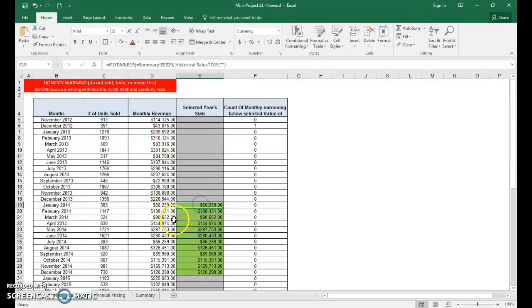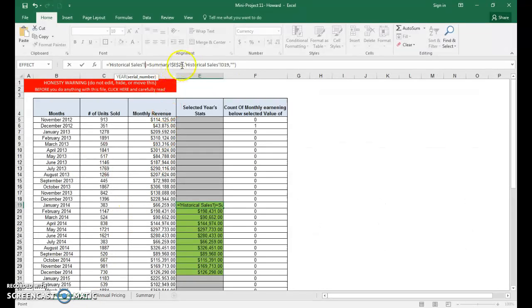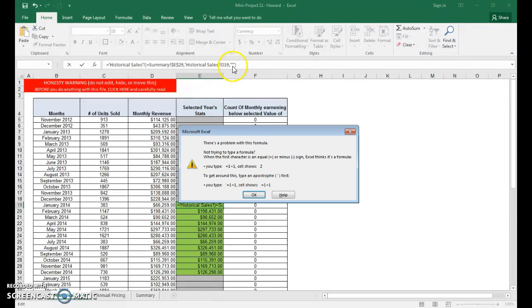So back to this one. You see here we have 66,000. What I had said was if the year of this cell equals the year in my summary sheet right here, then I want it to show me the monthly revenue number, which is D19 in this case for this cell. If not, I want it to return a blank.